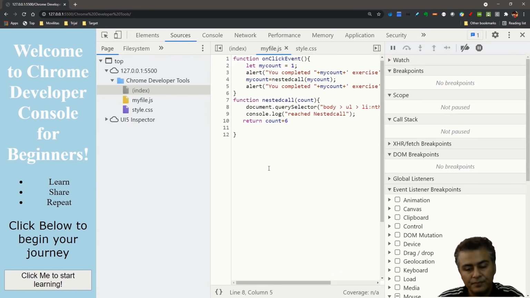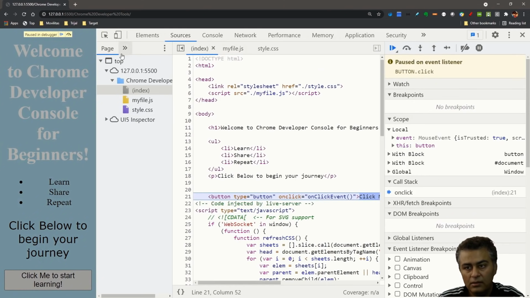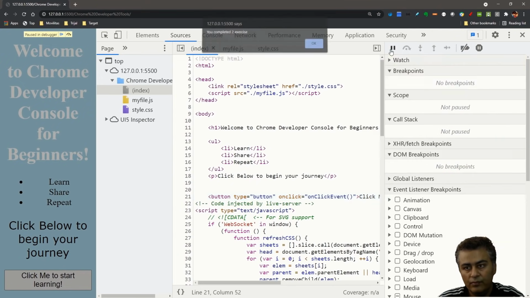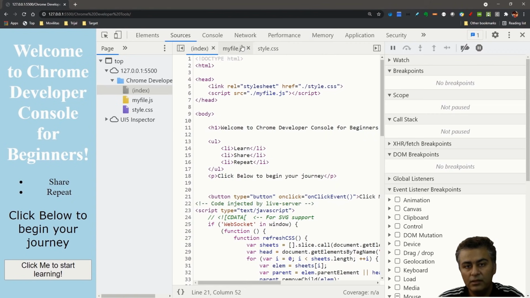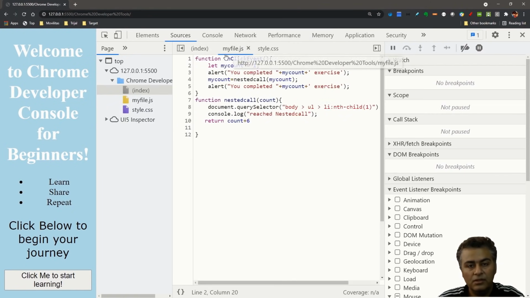And now another thing which we have not seen is that you can also modify this code. For example, I can say my count is equal to 2 and press save. Simple, press save. And if I click here, you can see you completed 2 exercises. The value gets modified, right? But if I just do a refresh, you see this value is lost, right? So there are two ways around it. How do you preserve these changes?